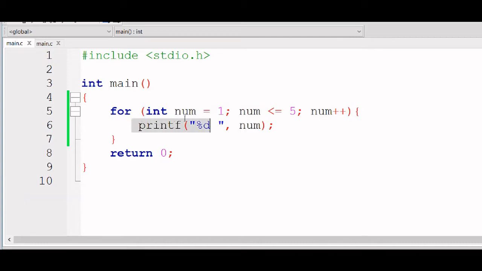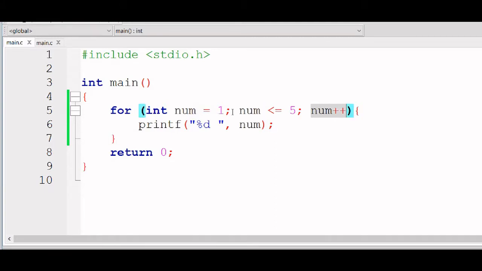And when it's done executing all the statements inside the body of the for loop, then only it's going to update the value. And in our case, it's going to update this value to 2. So we start with 1, and with this increment operator, we are incrementing the value by 1. So 1 plus 1 is 2. So this num now stores the value 2.